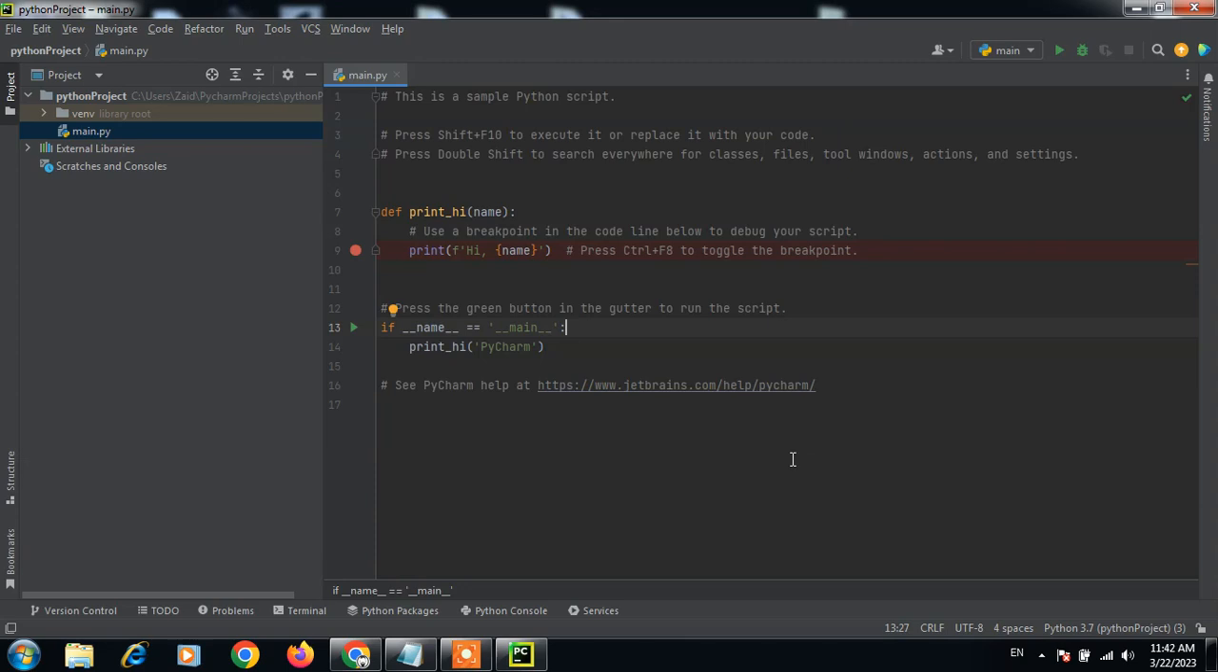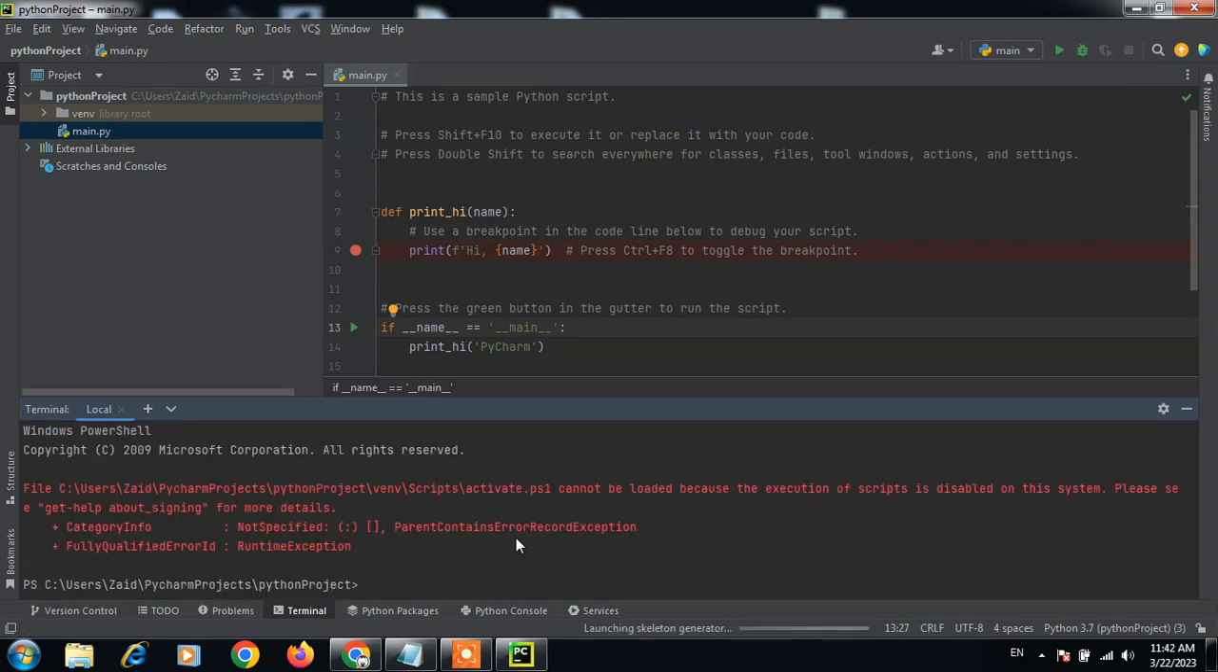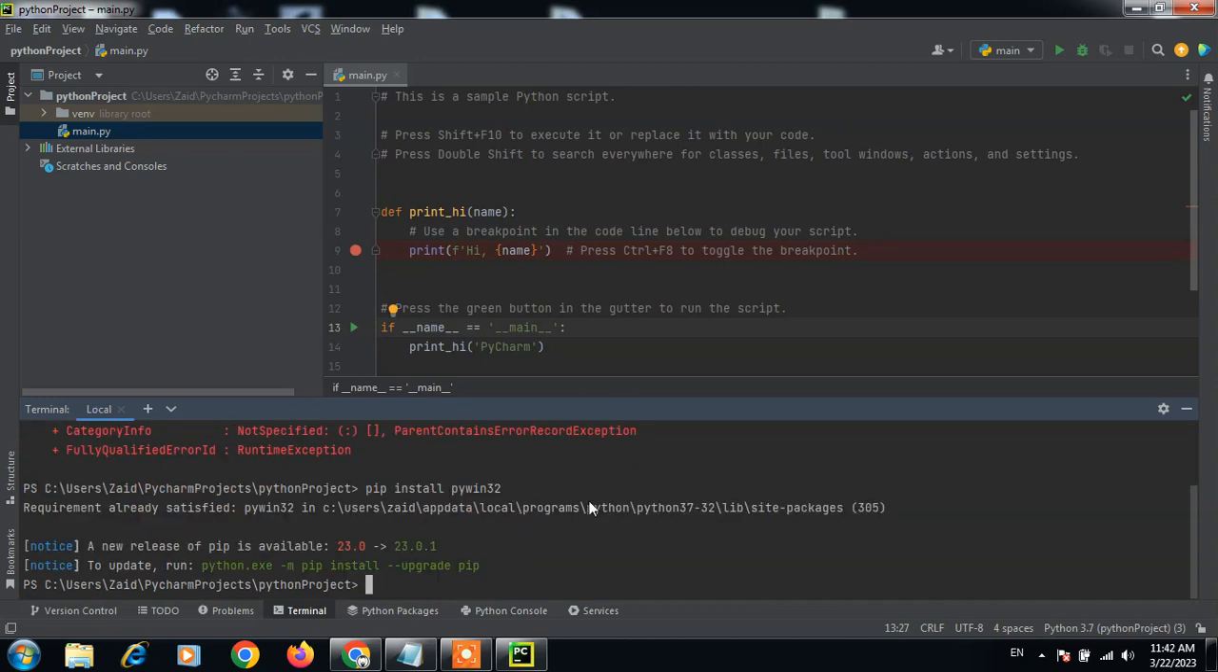The project is open. To start working, we need a package that is very useful for working with office documents, and we can install that package from this terminal. Using command pip install pywin32. There you go, it is installed.